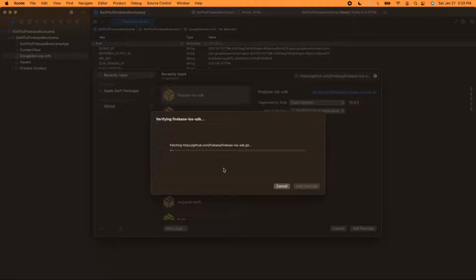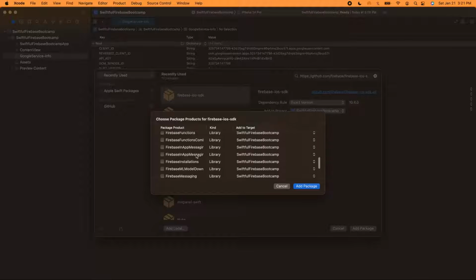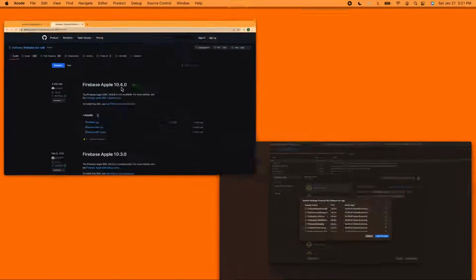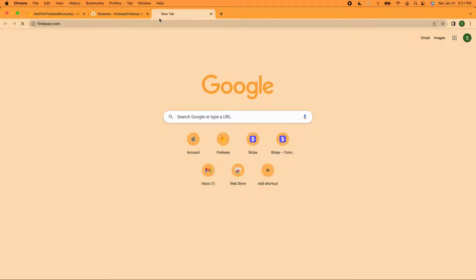This is probably going to take a couple seconds because the Firebase SDK is massive and there are so many sub frameworks inside of it. If you're downloading your own package, it's going to be way smaller, way faster. All right, we're going to get to this screen. Within the Firebase iOS SDK are all of these products. And these products, for the most part, align with the products in our Firebase console, which I'm going to open up in a new tab real quick.